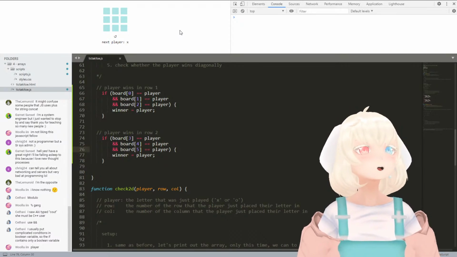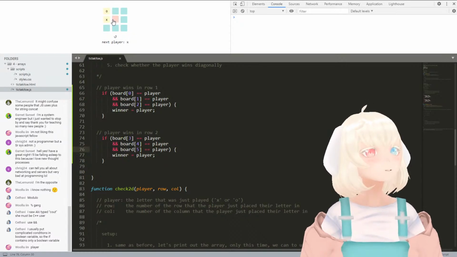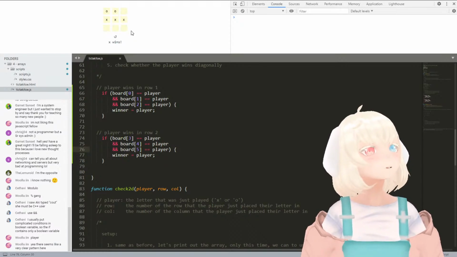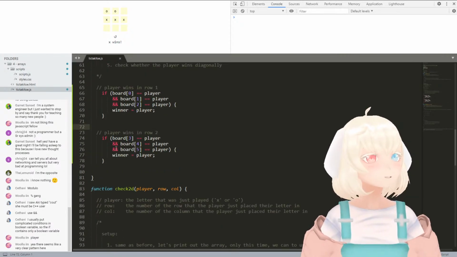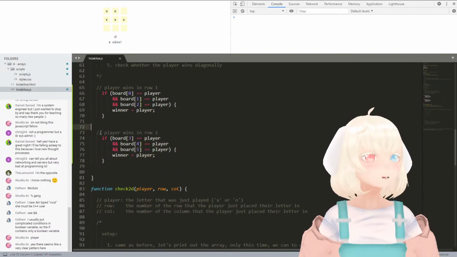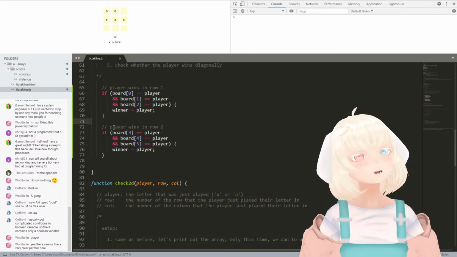So if we do this again for the second row, oops, sorry, I need to not win in the first row. But if we do it in the second row, you can see it works now, right? Yeah, there's definitely a very clear pattern here. And where there are patterns, it's always a really good opportunity to automate some of that work.